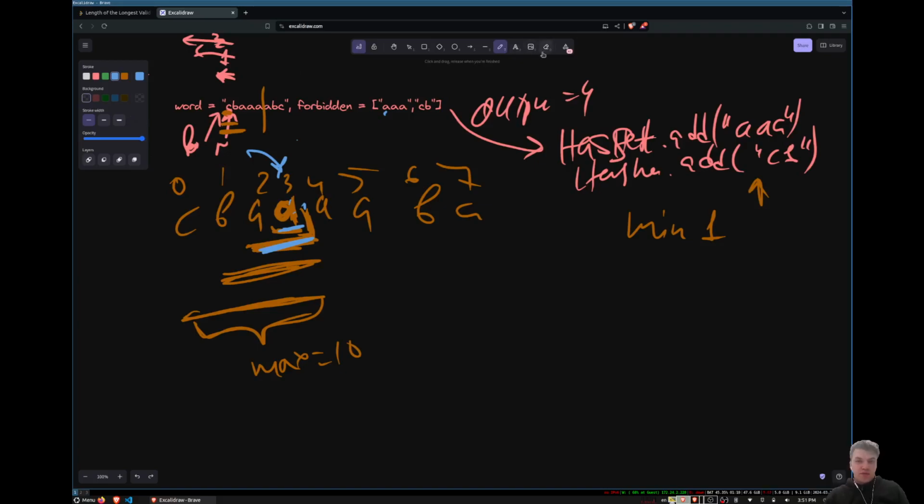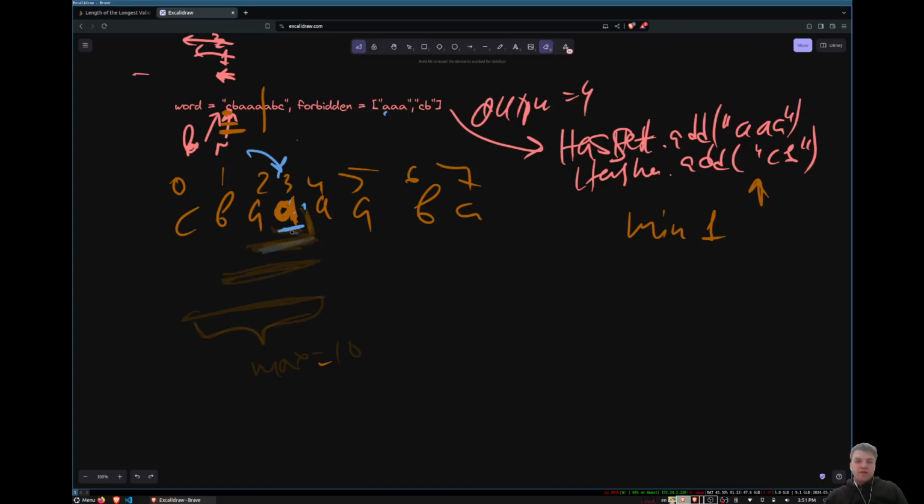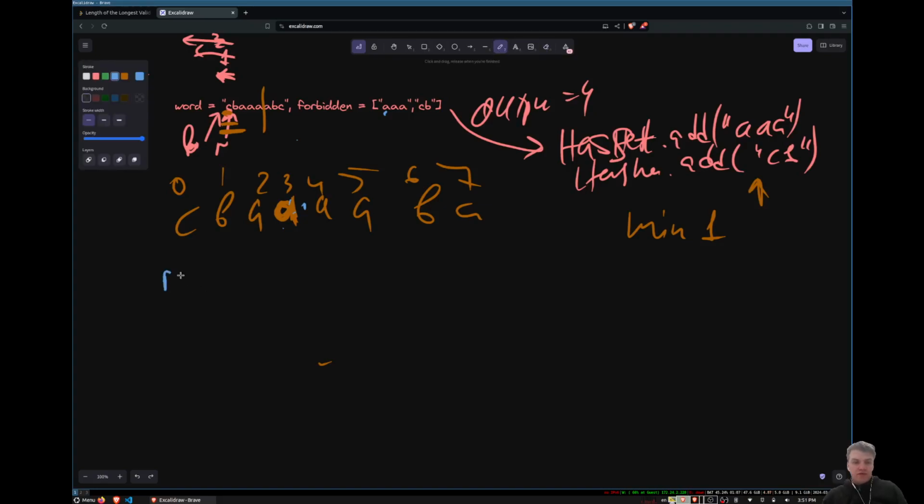So let's go one by one. I'll explain that in detail. Initially we have left pointer equals 0 and right pointer equals 0, and we need to check whether the windows included in this sequence are among the blocked words. So I'll start with the C.